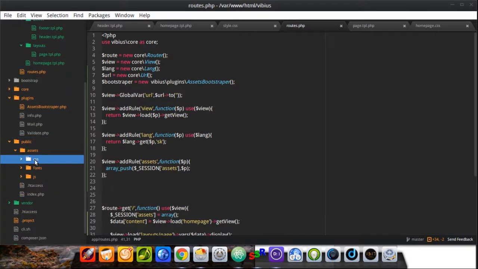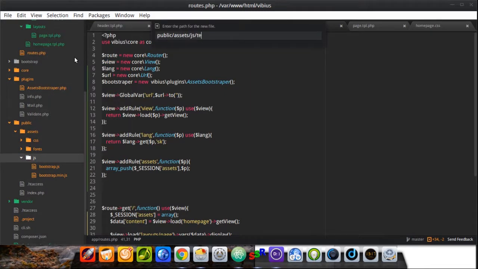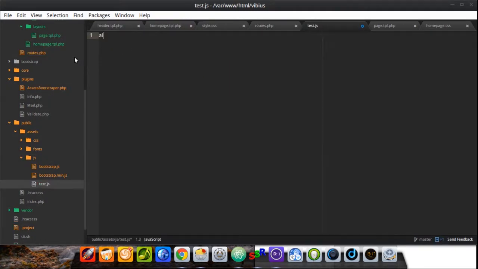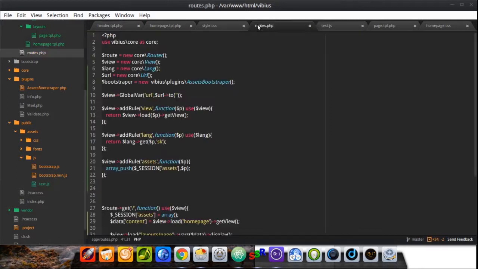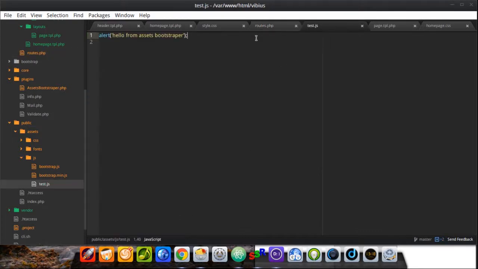We'll be using the get JavaScript method, and we have our JavaScript files located in the public assets.js, and we can create file test.js that will just alert hello from assets bootstrapper. There we go, and we have our JavaScript root here. We have the main collection, which is created using the session variable, and we can register our test JavaScript file, for example, in the homepage TPL.